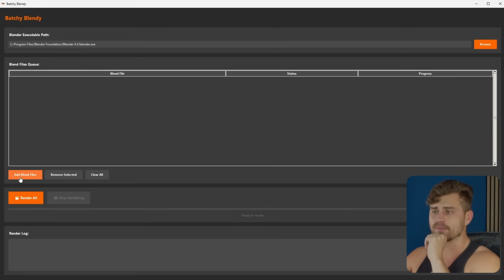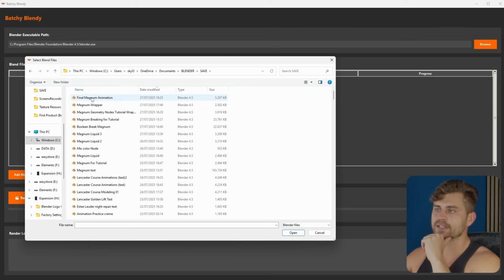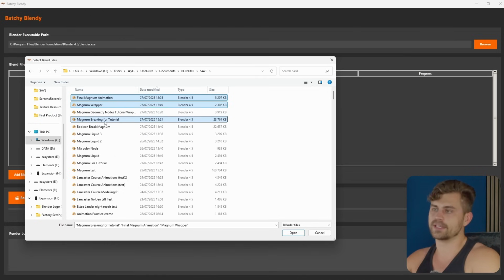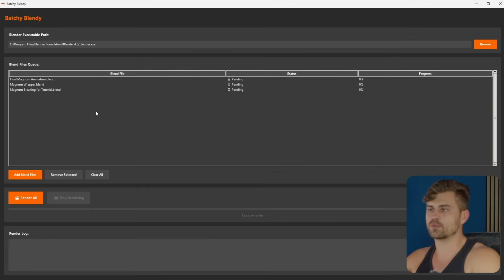Now we're going to add some blend files. So right here is where I saved all the blend files for this course. We got the final Magnum animation, the Magnum wrapper, Magnum breaking for tutorial, and I had already rendered out the liquid. So let's click on open. That will add all of those files. And if I now click on render all, which is what I'm going to do when I go to sleep, it will render everything.